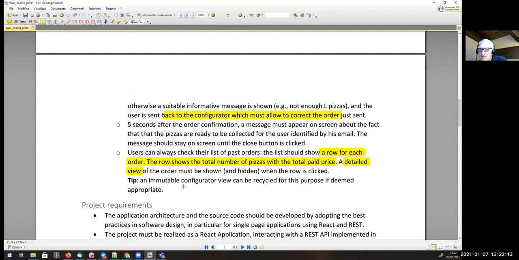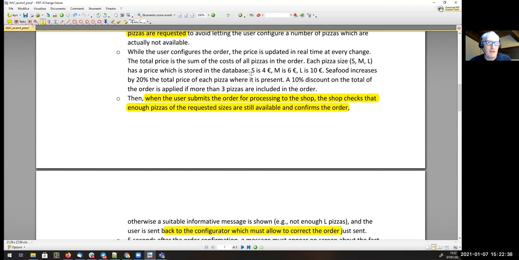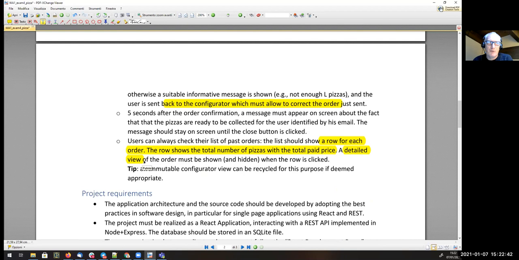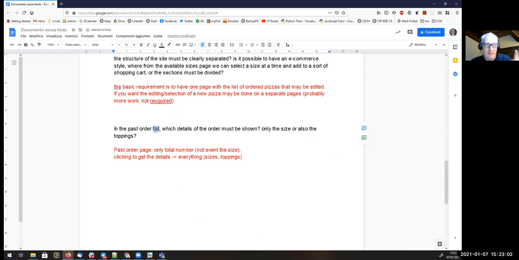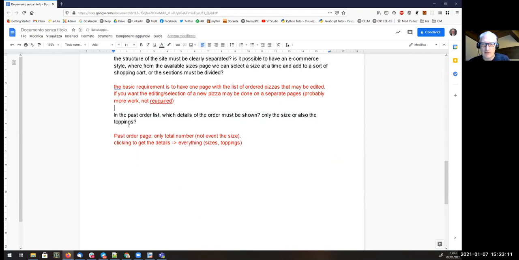And look at the suggestion that we put here in the text. The configurator can be reused. So if you want, you can have the same component that you include in read-only mode, maybe with a parameter, so that it just shows the information with the same structure as in the configuration page above, where you can edit all the information. If you design the component correctly, to just show or to show and edit the information, you can save a lot of development, because you already have that component. When you click on the detail, you just insert a copy of that component. So in the order list, technically, it's only the number of pizzas. But the list can allow opening some details, and in that case, you need to show all the details, all the toppings.